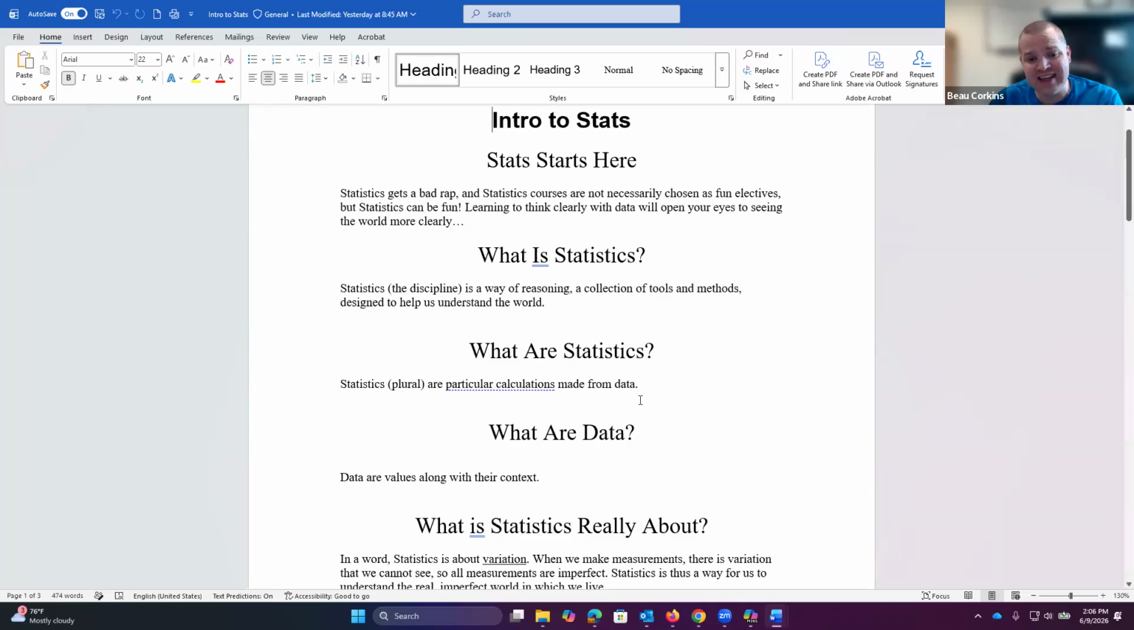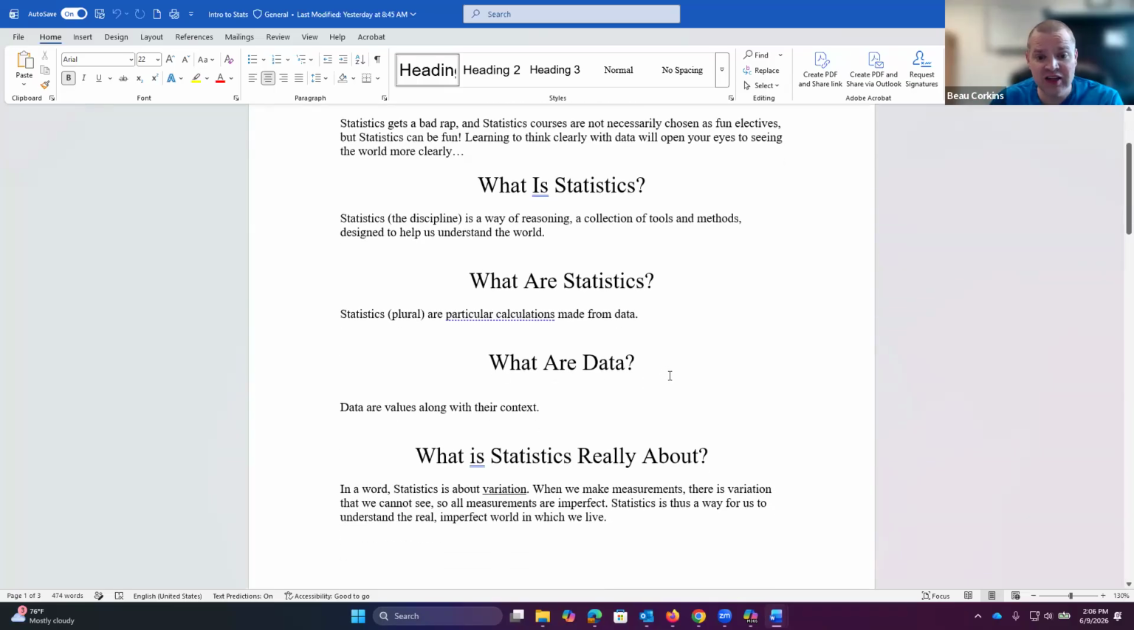So we talked about statistics being calculated from data. So what are data? Now notice that that is plural as well. Data itself is a plural. The singular of data is datum. Data is a value with context. And that's the important thing. Data is not just numbers, and that is a huge mistake that people make. They think, oh, it's just the values. No, the value and the context. That's what creates data. Otherwise, it's just numbers. Data is different from numbers.